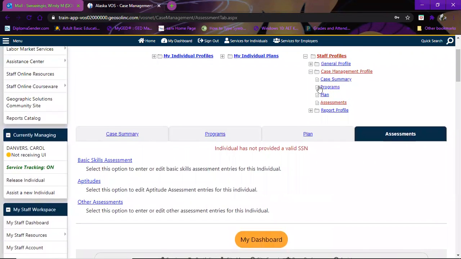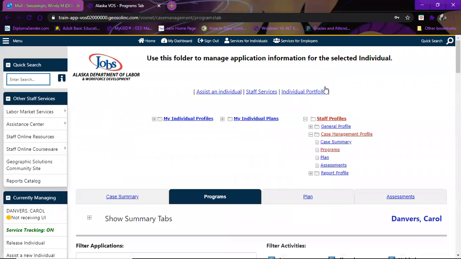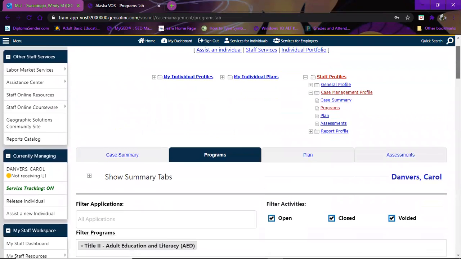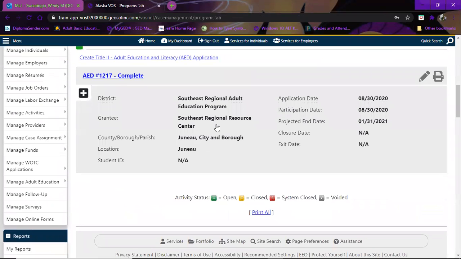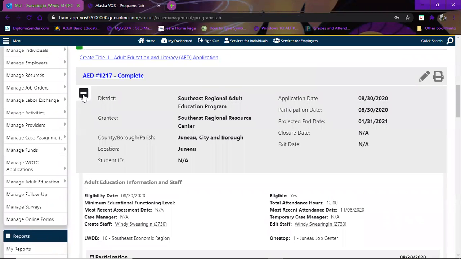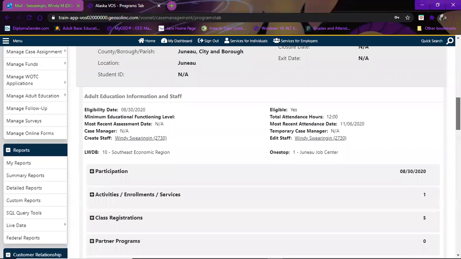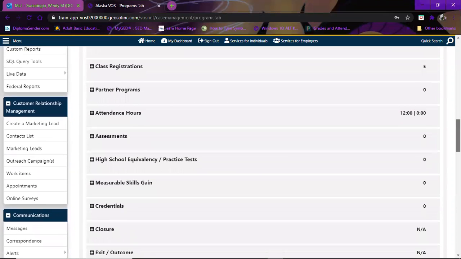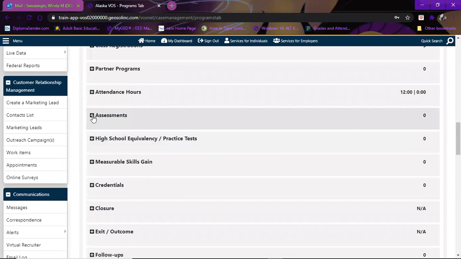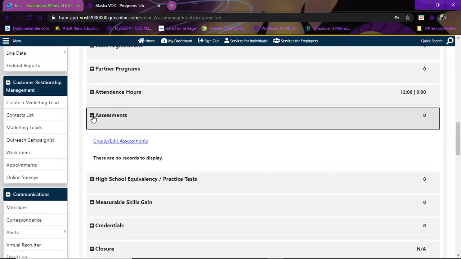So remember, everything that we have lives in program. We live in that program tab. We don't live in the assessment tab. So once you're in the assessments, you go down, and again, it's under the plus sign. If you have a plus sign, you've got to click it to where it's minus. If you don't have the minus sign, you're not going to be able to find it. We're staying with Carol. She's the one we've been working with. From here, we go down and there is a tab all by itself labeled assessments. From there, we can open it. And as you can see, I have no records on her.